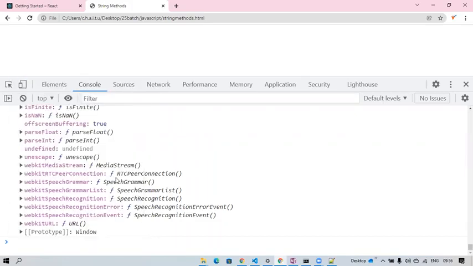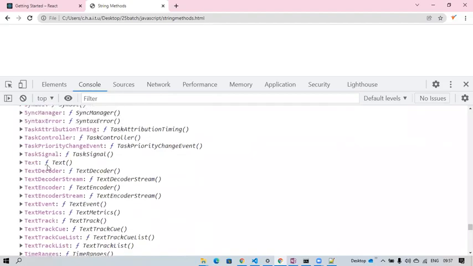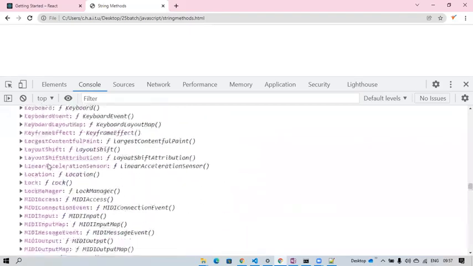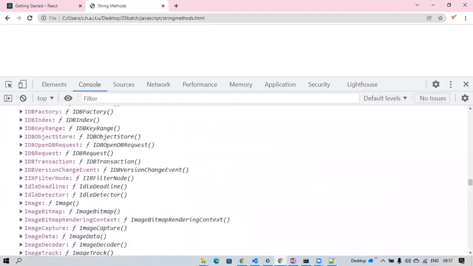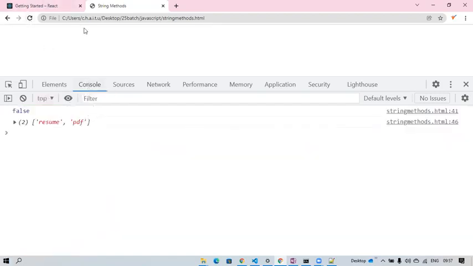It will be inside these methods. I need to search it. There are a lot of things inside it, inside the string methods. These are all the inbuilt methods, and not only methods, all the events and everything will be over here, and we'll talk about all these things. Next, yes, this is all about strings and string methods. Any doubts?